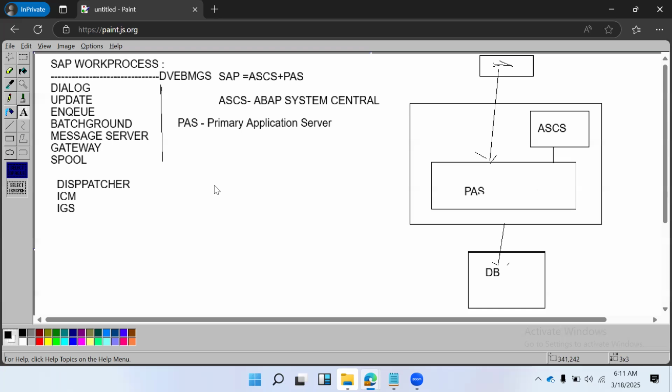But for any SAP product, if you install it, either S/4HANA or ECC or anything, you will get two instances. One is the ASCS and the other is the PAS, and these are the work processes you commonly get from SAP. So that is the SAP work process here.